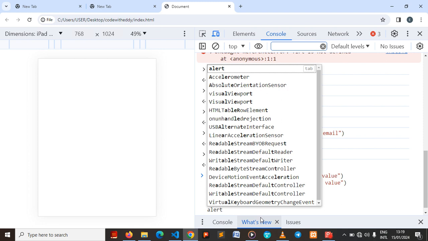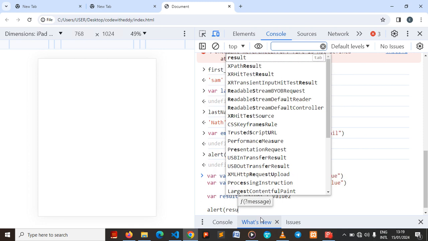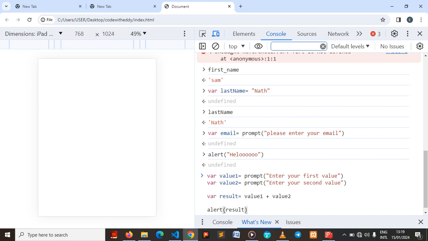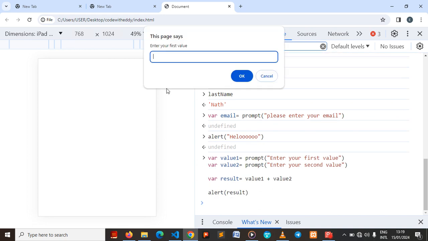From the alert we have learned, now say alert results. So you see the result I'm typing is not a variable, so in your own case please don't add quotation marks. Okay, let's see how our calculator works. It says enter your first value, so I can do 3. I'll press OK. It says enter your second value, I say 4, and then OK.